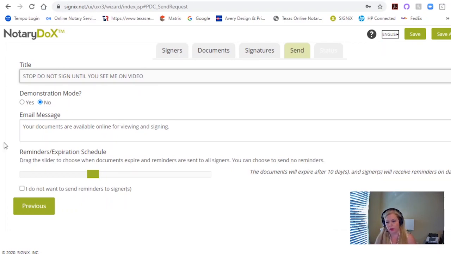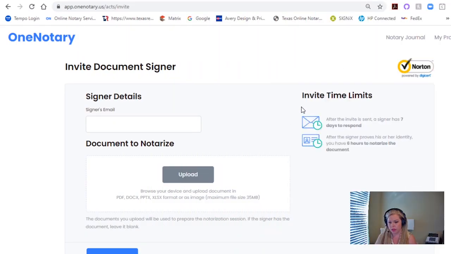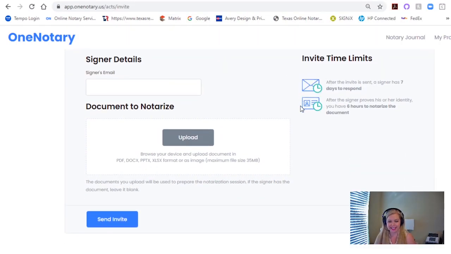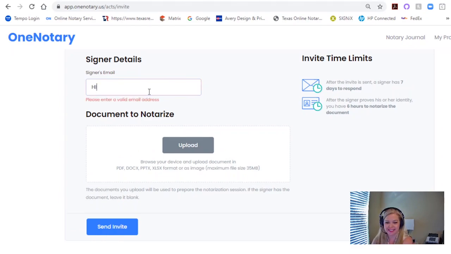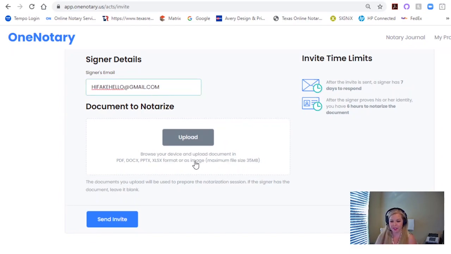That's a good preview of Signix. I'll show you one notary. This one's my favorite. Here. All I have to do, this is the beauty, all I have to do is put their email. If I already have their document, I'll upload it here, but if I don't, no big deal. I send the invitation. They do everything by themselves.